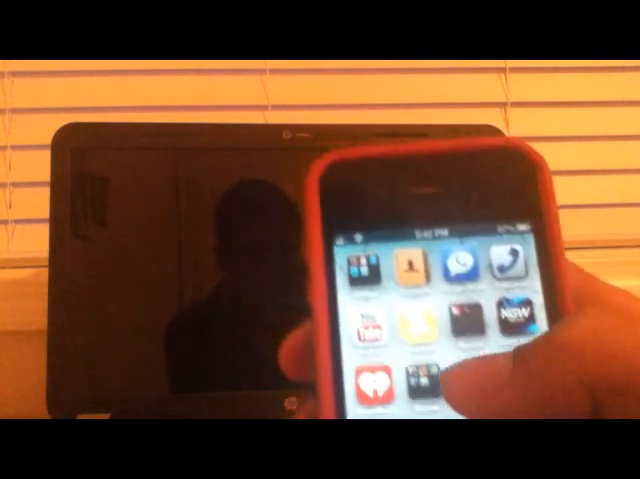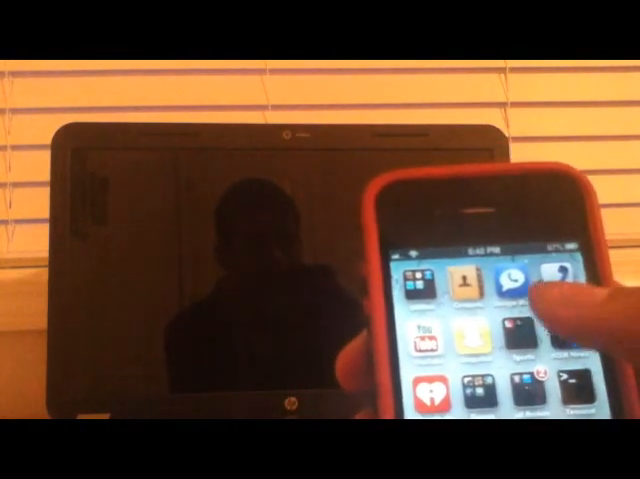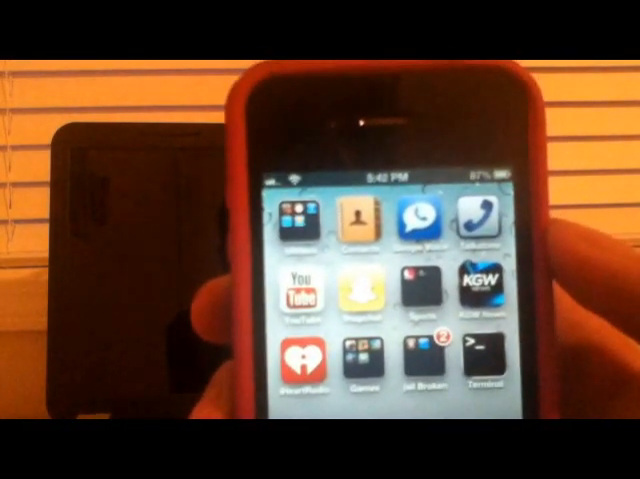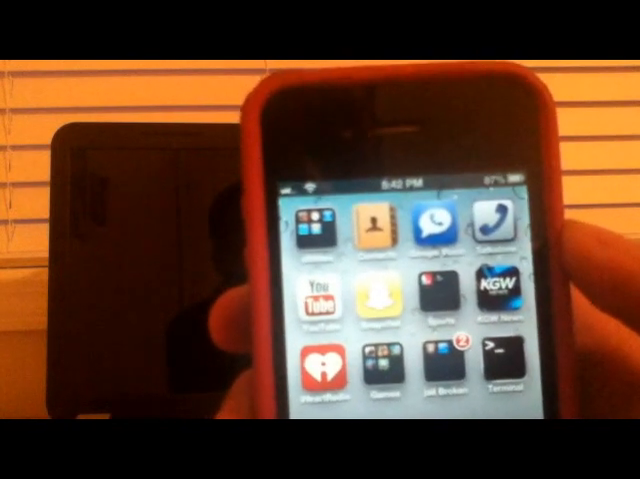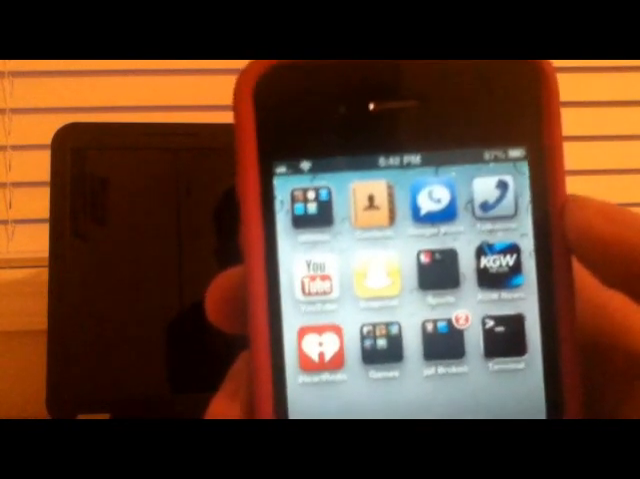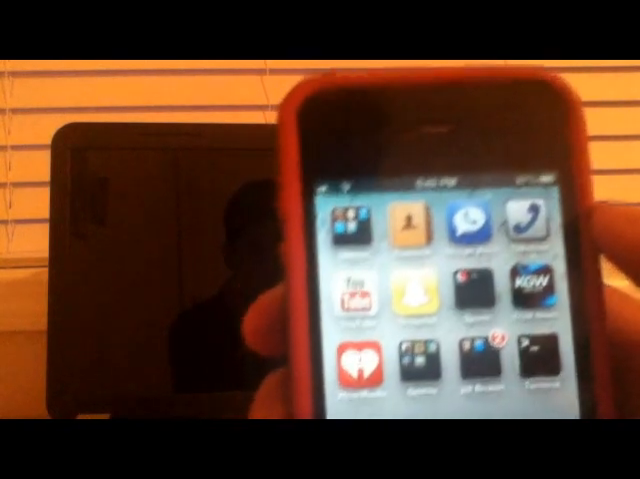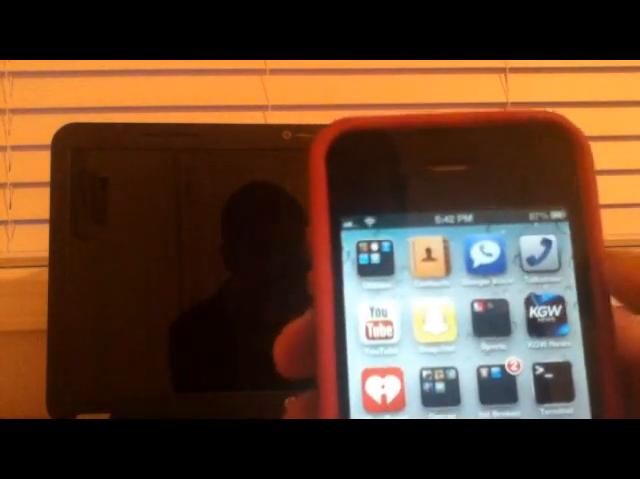One problem I had, which is why I can't show you, is I went and tried it and it did not work. So what I did was I removed AppSync. I had that installed for 6.0, and you have to remove AppSync because AppSync already comes with the Evasi0n 6.1 update, and it will interfere with the old AppSync. So remove that, and it will start working.